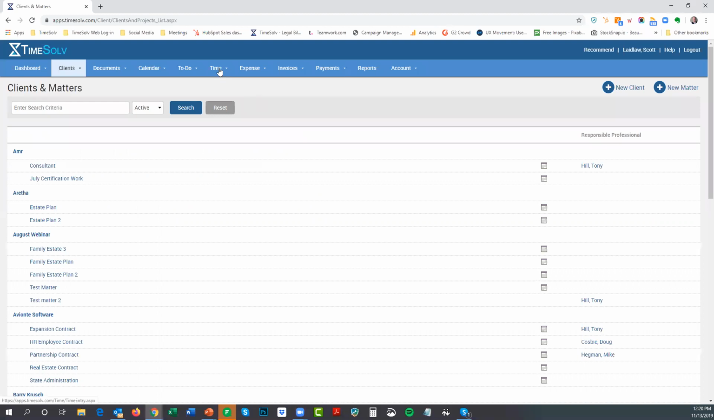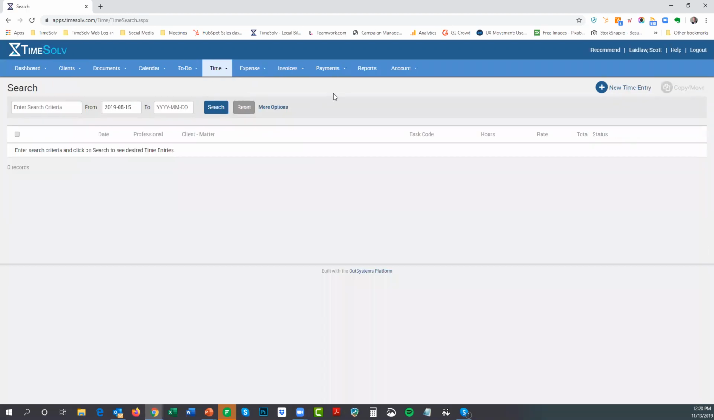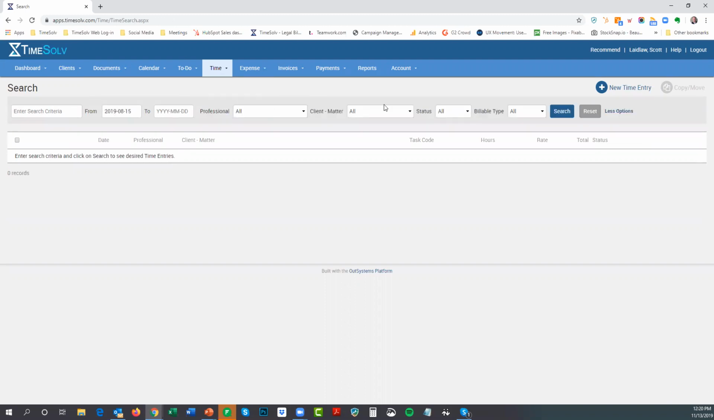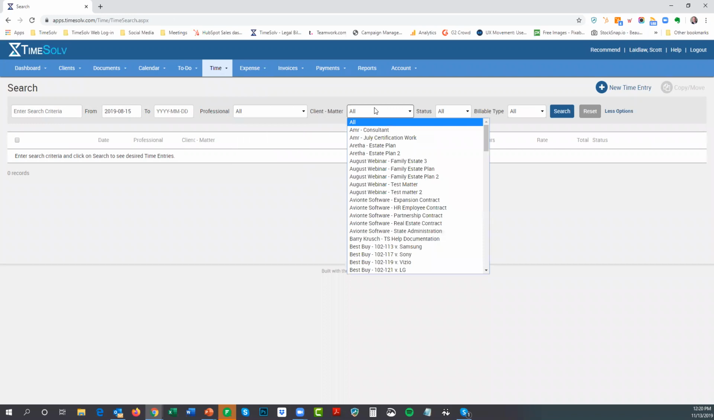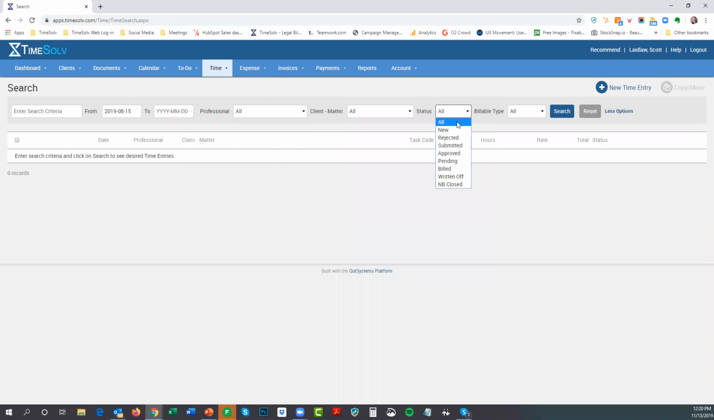So first, we need to go and find the time entries we want to either copy or move. So I'm going to go with our time to search. And you can enter your search criteria here. You can do the date. You can do more options. If you click on that, you can see you can search by a specific person who may have made those time entries. You can also search by a specific client and matter. You can also search by the type of time entry that has been created. And you can also search by what billable type it is, no charge, non-billable, or billable.